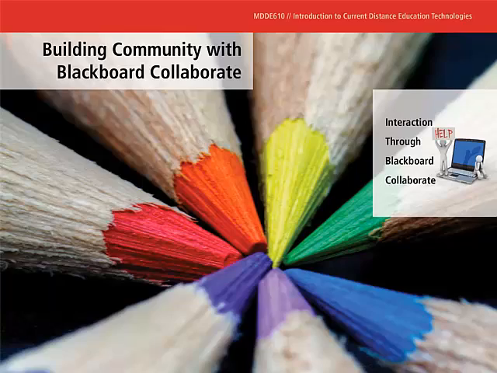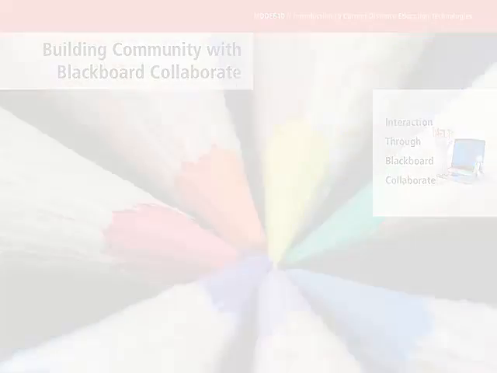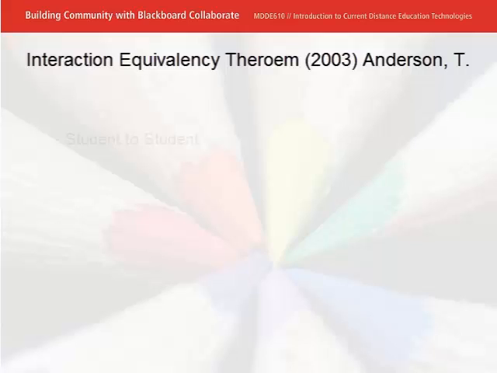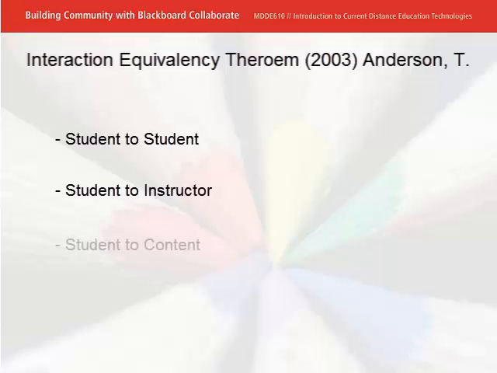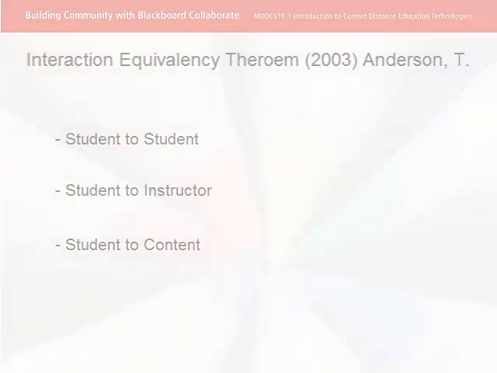According to the interaction equivalency theorem, there are 3 types of interaction that are necessary in order for learning to occur. In distance education, these forms of interaction are especially important. Anderson suggests that if high levels of at least 2 of these forms of interaction occur, learners will be provided with a more satisfying educational experience. With Collaborate, student-to-student and student-to-instructor interaction is fostered through the use of both the audio and video capabilities.